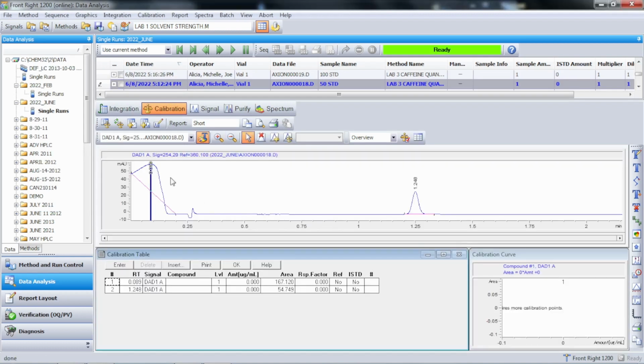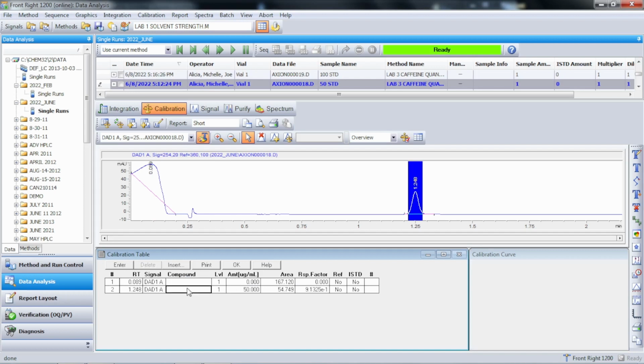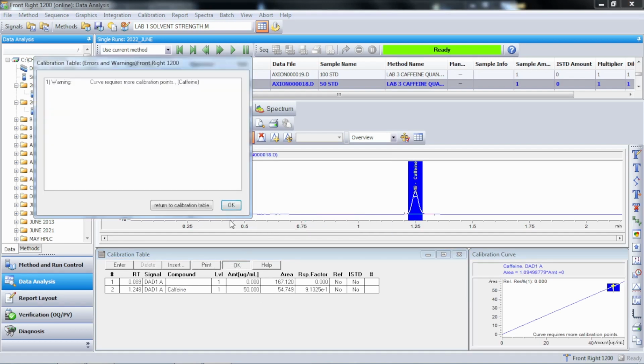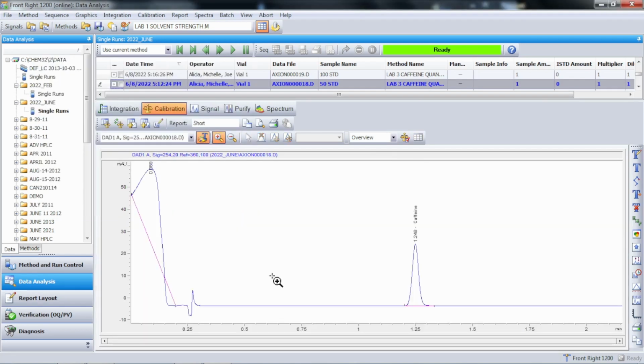And it says, hey, I found 2 peaks. This first one is not really a peak, and the second one is my caffeine. For that second one, I'm going to type in the amount, 50 microgram per mil. I know that because we made the standard, so we know what's in it. We give it the name caffeine, and that's all we need to do for a single point calibration. If I say OK, it says, hey, I notice you got some lines with 0 amounts. You want me to throw them away? Yeah, of course I do. I don't care about that solvent front, so I'm going to say yes. Okay, so I've now completed a single point calibration for caffeine. That wasn't so hard, was it?